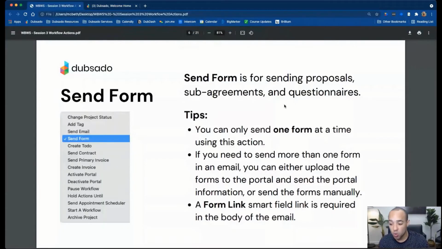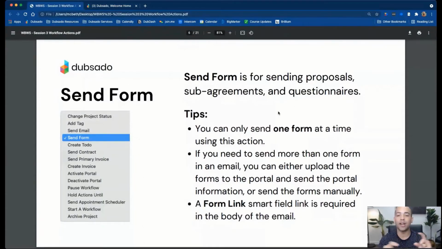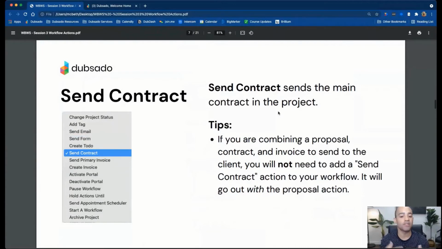All right, the next one. That one took quite a long time to explain all the different send form options and all of that. So the rest of these should move a little bit quicker here. Send contract. This sends the main contract on the project. This is very straightforward. There's not a lot that goes into this. It's not too hard to explain.